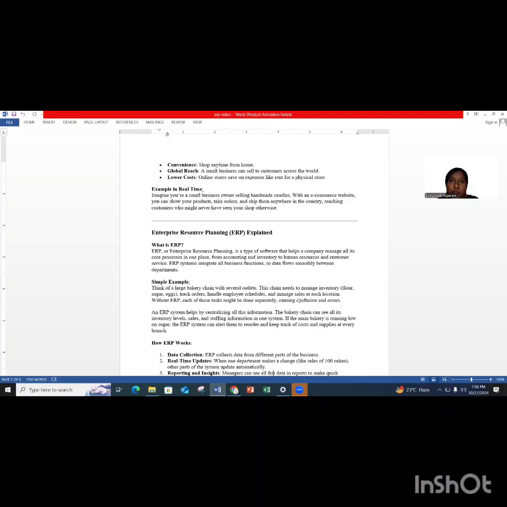What will the employees of my bakery outlet do? They will be sitting and uploading all the data in Excel, or they'll be writing, because they need to check everything individually without any integration of any software. Now, once ERP is implemented, it is centralized, where the bakery chain can see all of its inventory levels, sales, and staffing information in one system.